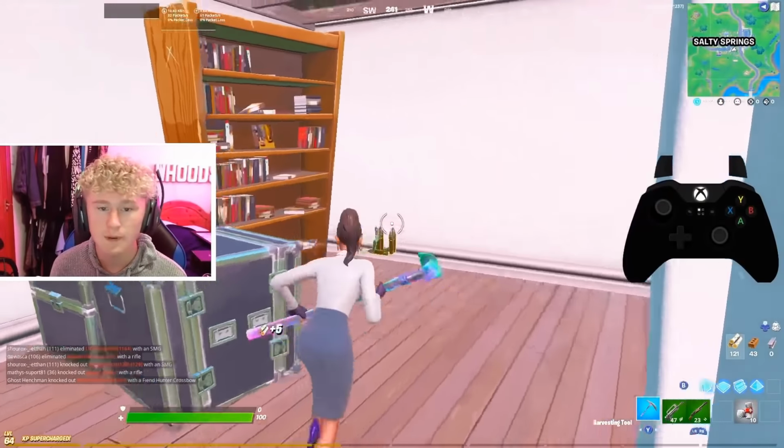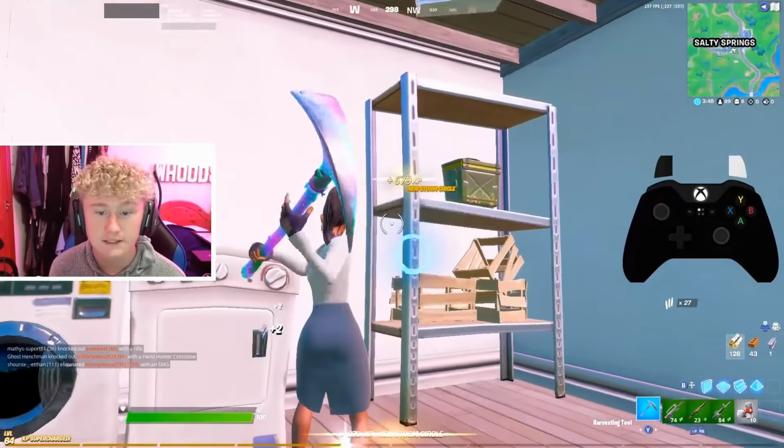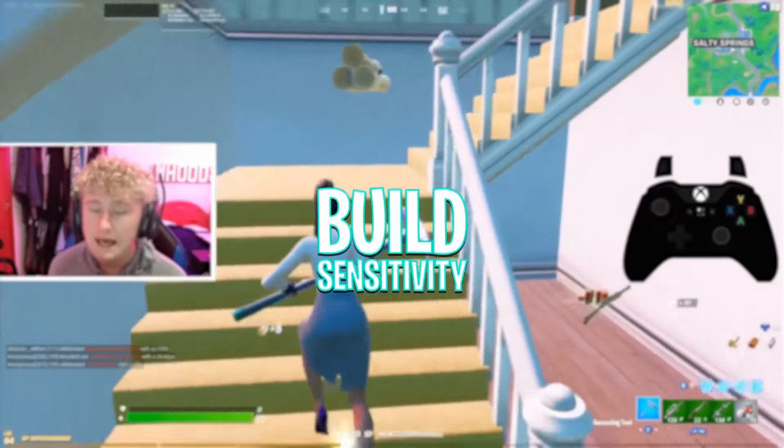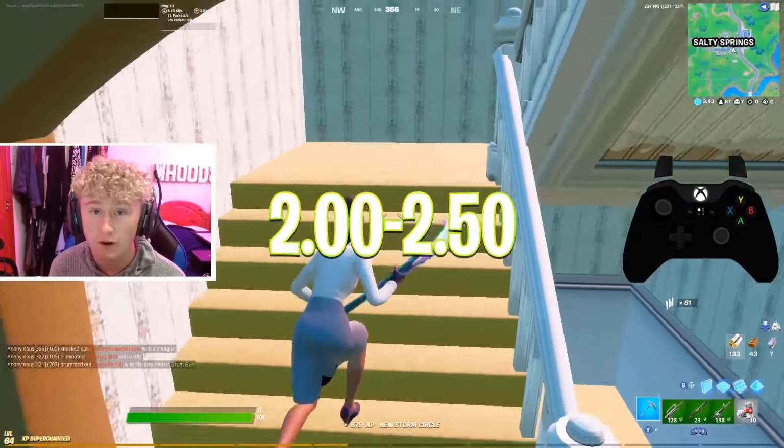Now the first thing we'll be talking about with all the pro players, definitely the similarity seems to be with the build sensitivity. It typically is around 2 to 2.5 times speed.